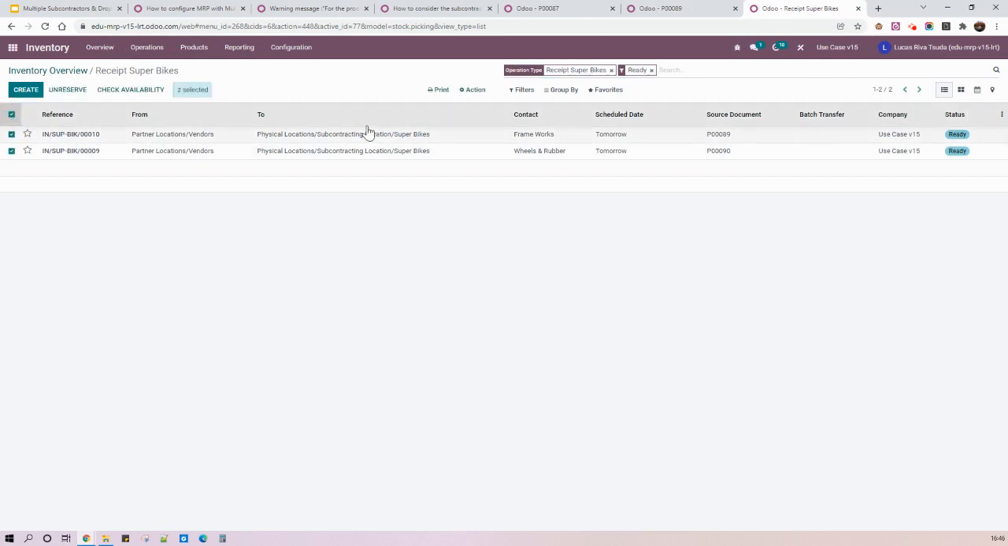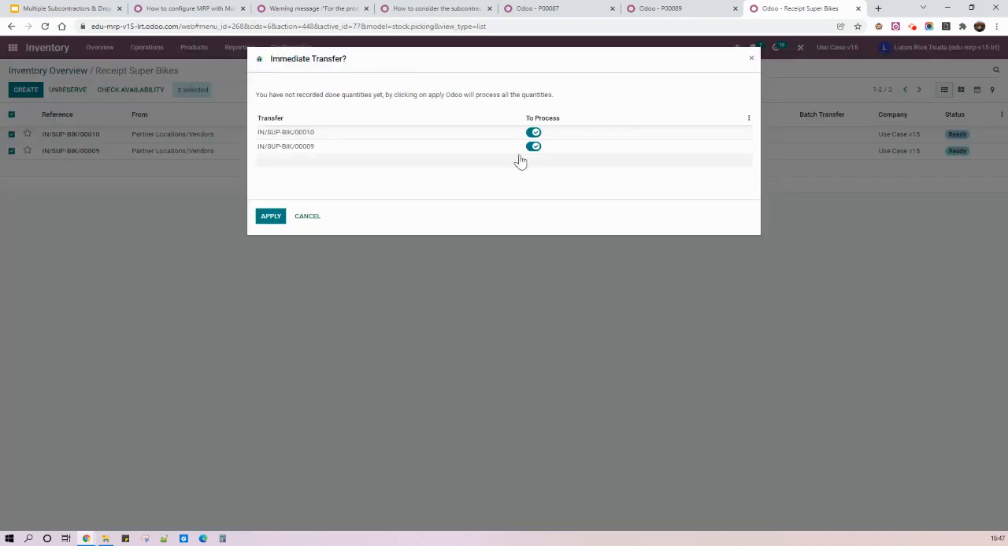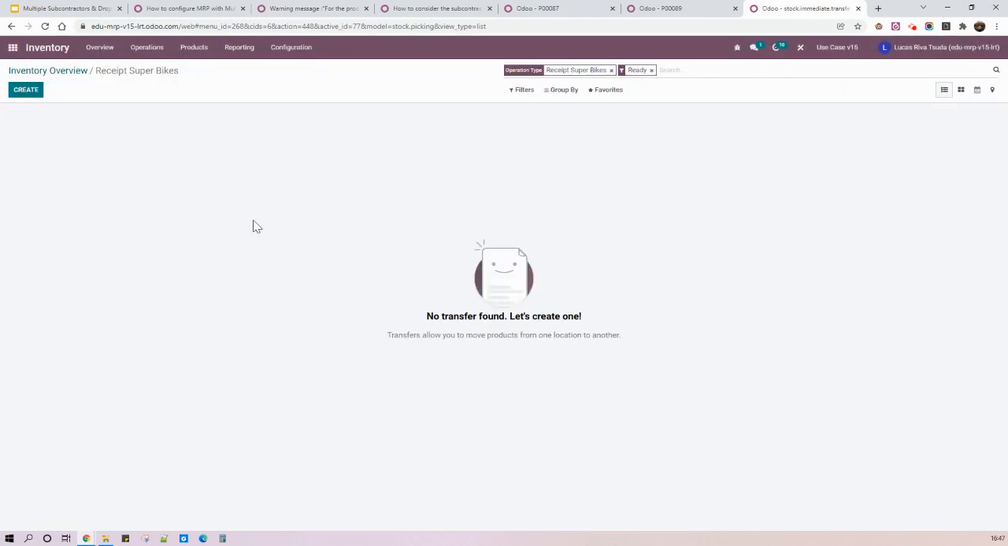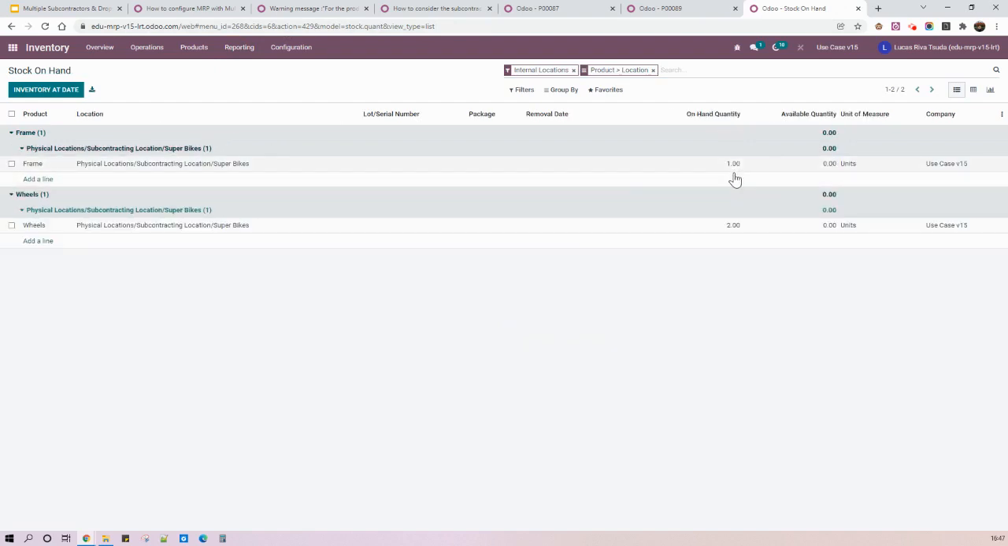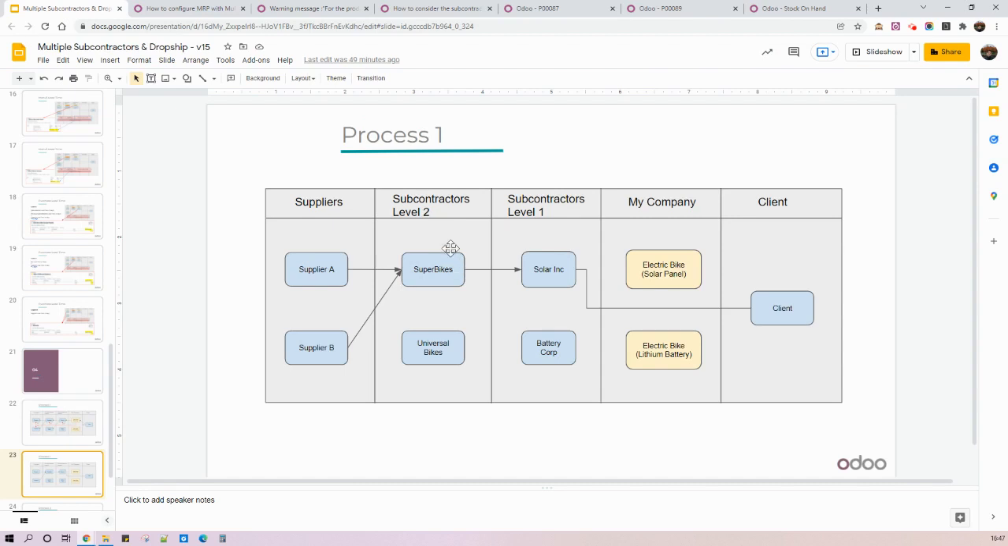And in V15, you have a nice feature because I can process both faster than before. I just need to select everything. You see that I have 2 different deliveries, and I will select both and apply. If I check my stock now, I can see that I have both components with Superbikes, which is good. So we are here now.